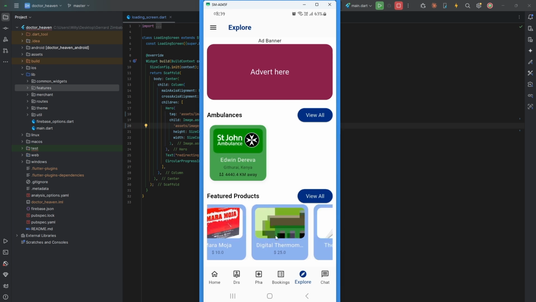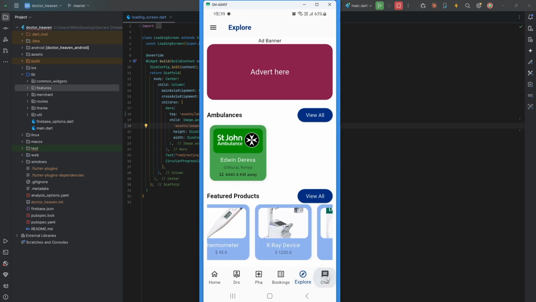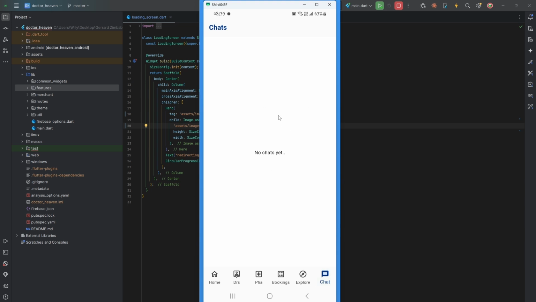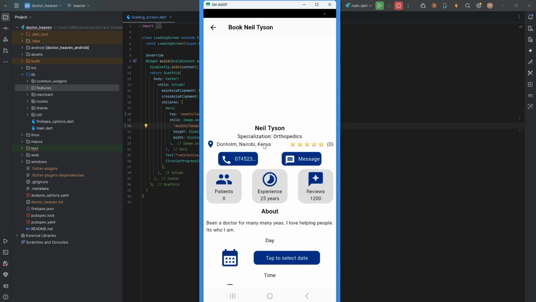So here we have some featured products, and also we have ambulances. So these are ambulances, etc. I can also go to chat. If there were any chats, they would appear here. Go to the doctors once again, and let me click on this Tyson. Okay, I can click on see more.